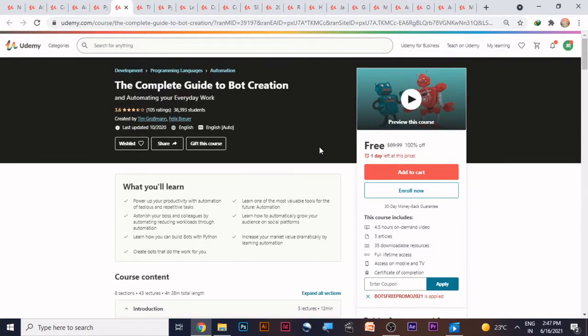Let's go for another course, the complete guide to bot creation. Nowadays, everyone is very keen to create a bot. So if you are a beginner and you don't have any idea how a bot is created, then you can enroll for this course and learn how a bot is created.